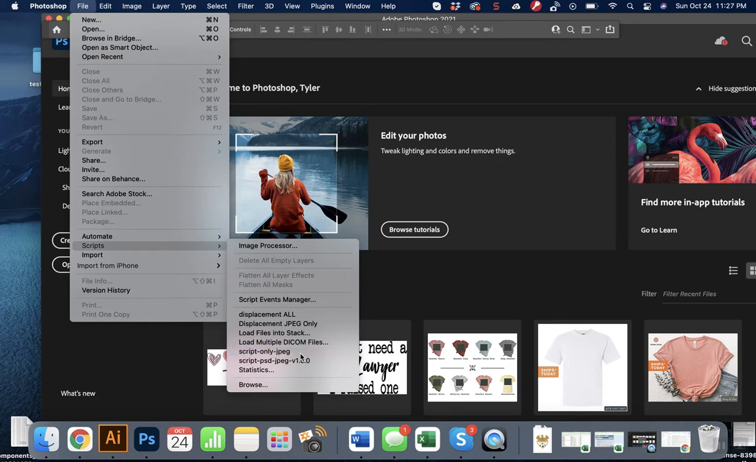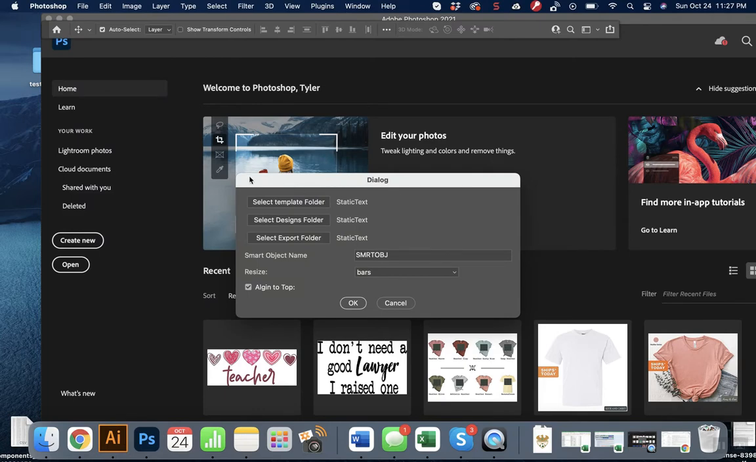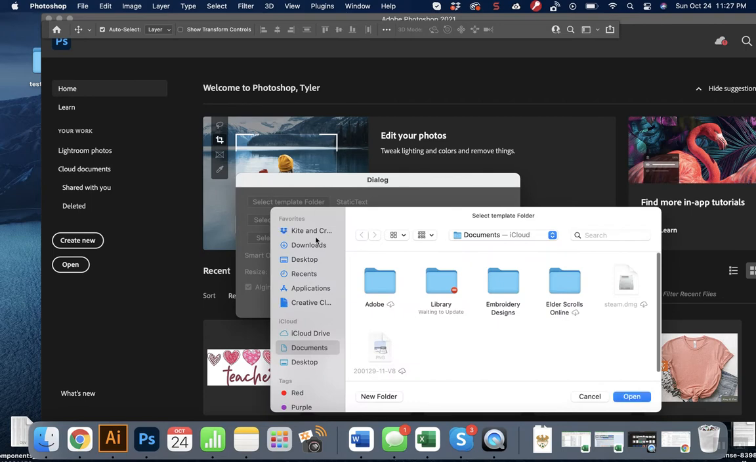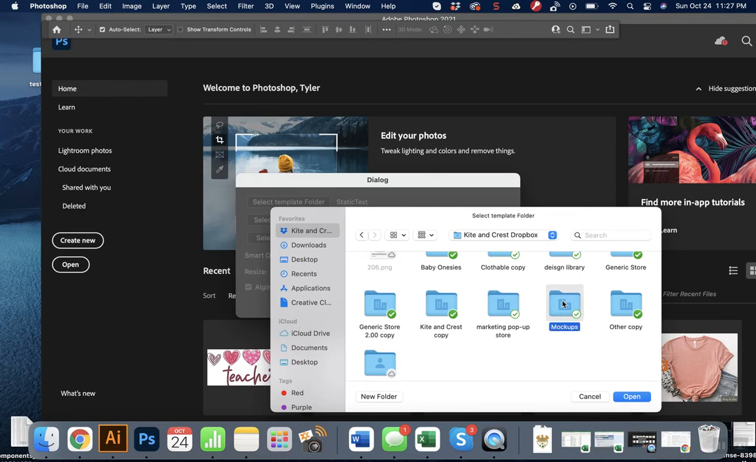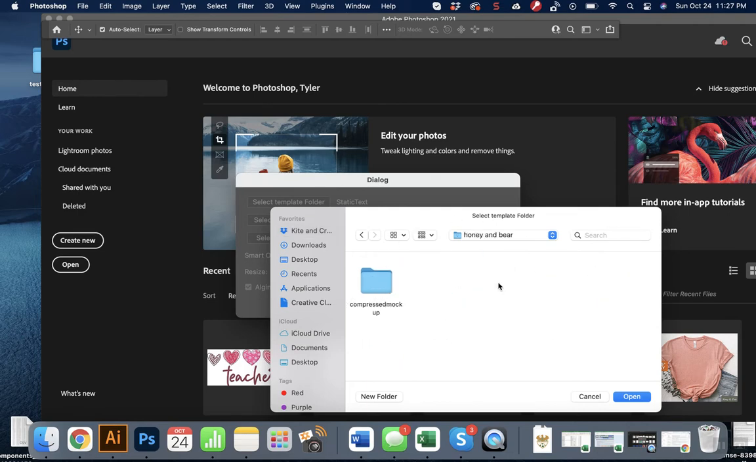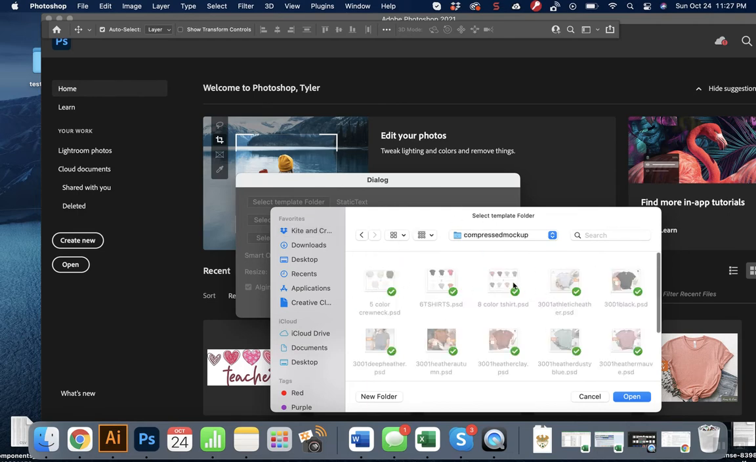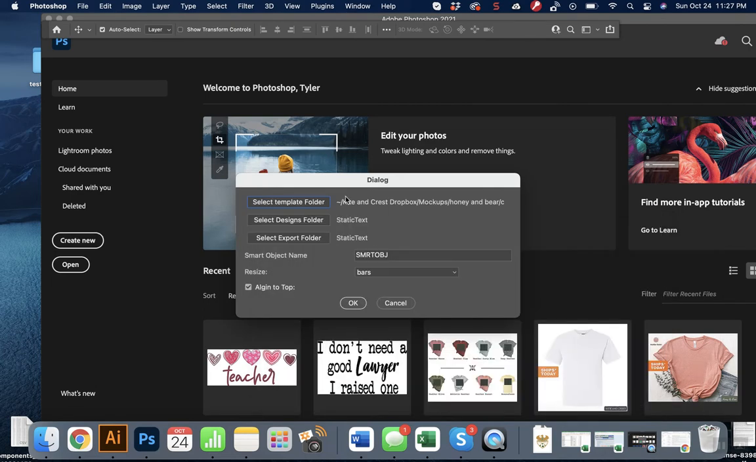If you click Script Only JPEG, you're going to select the template folder. The template folder is the t-shirt design folder. This is located in Dropbox as well. So if you go to Dropbox, you go to Mockups, then Honey and Bear, and then Compressed Mockups. These are all the templates. All you got to do is go to this folder and click open, and you can see it's now selected here. Next, select the design folder.